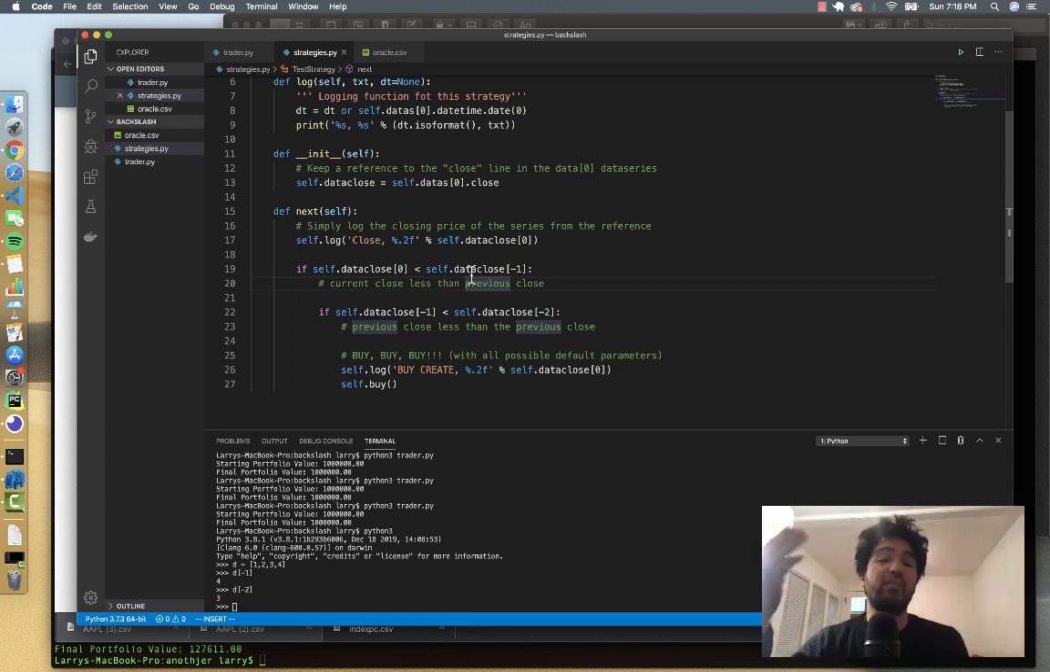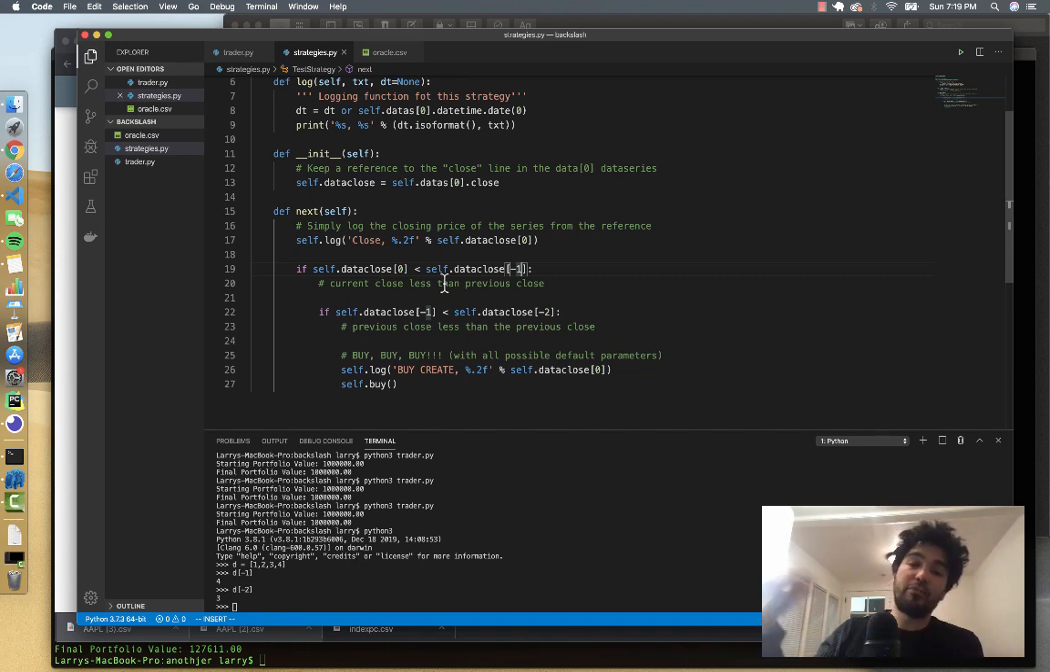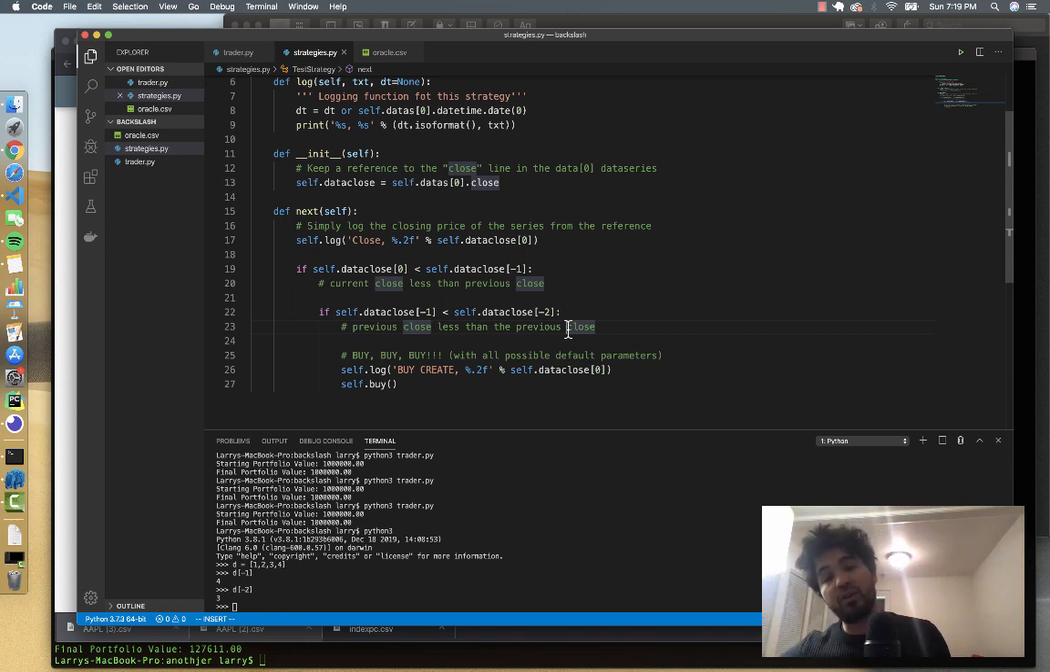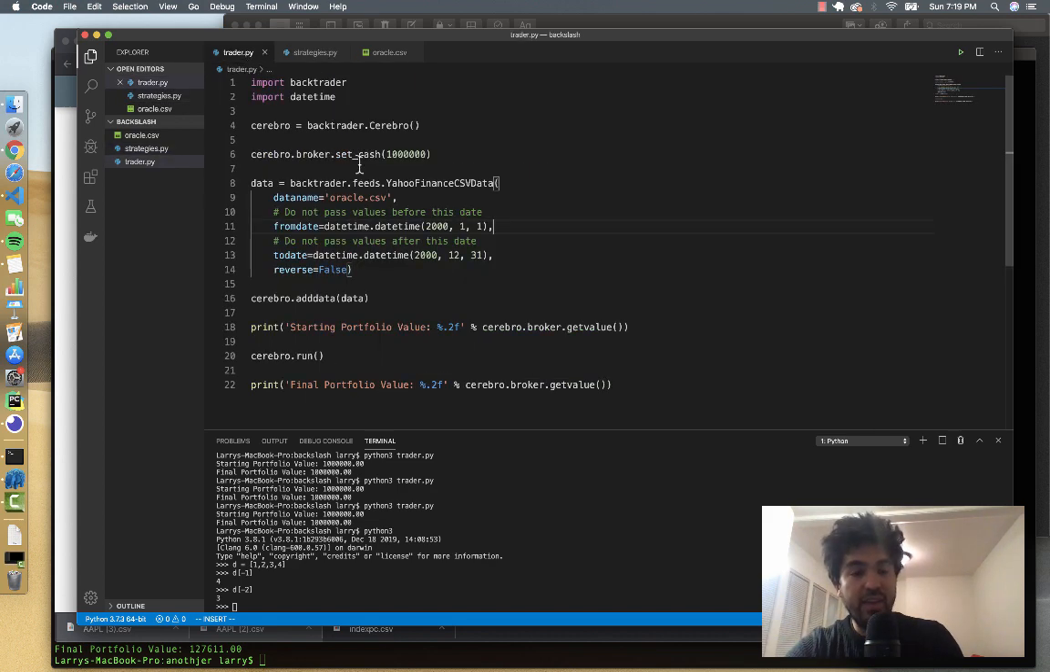If you want to look at the previous day's close, you just see if the current day's close is less than data close -1. That'll see if the current close is less than the previous day's close. And then we can take it one step further and see if the previous day's close is less than the close before that. So we'll do data close -1 is less than data close -2. And if that's the case, then we got a slight dip for a couple days and we're going to have our Backtrader execute a buy. So we're going to log buy create, log the price where we executed at, and then call the buy method. So that's the strategy. And now we need to connect it to Cerebro.